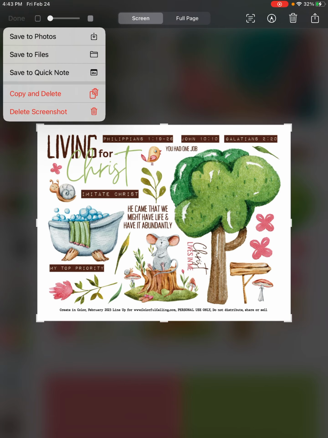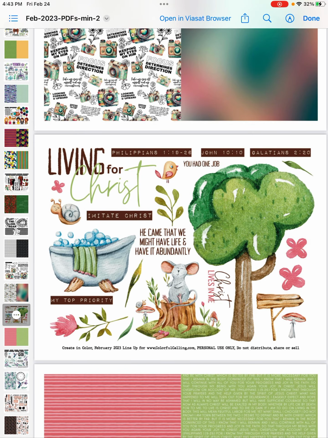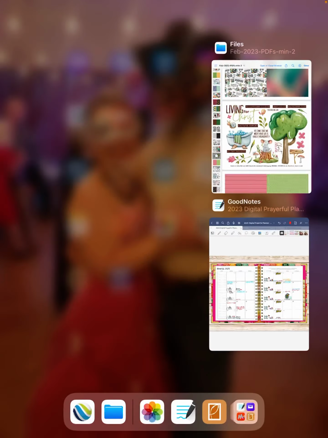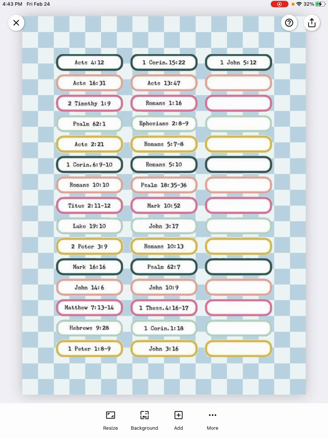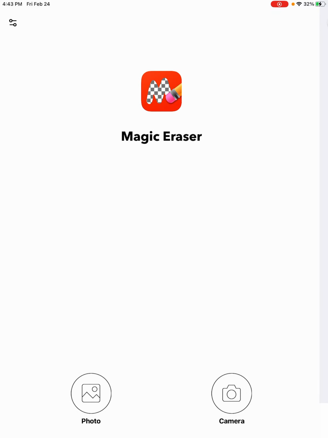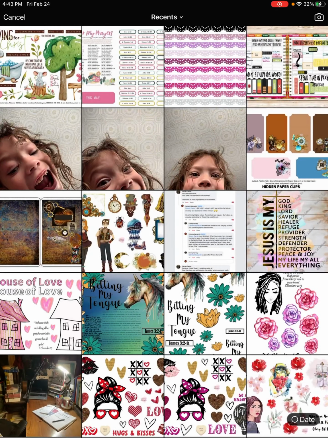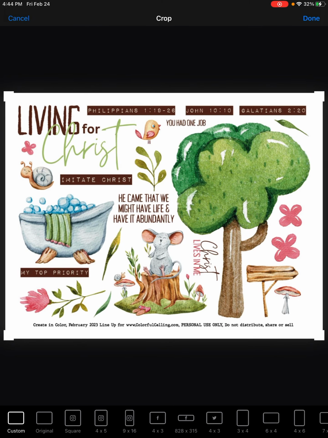So I'm going to hit done, save it to my photos. I will save these all to my files later. That's not the point of the whole thing. So we are going to do this, and then we're going to go find MagicEraser. And that's the one I was working on just a minute ago. Okay, so we're going to pull up photos. And I picked this one because I wanted to show you a few things, okay?